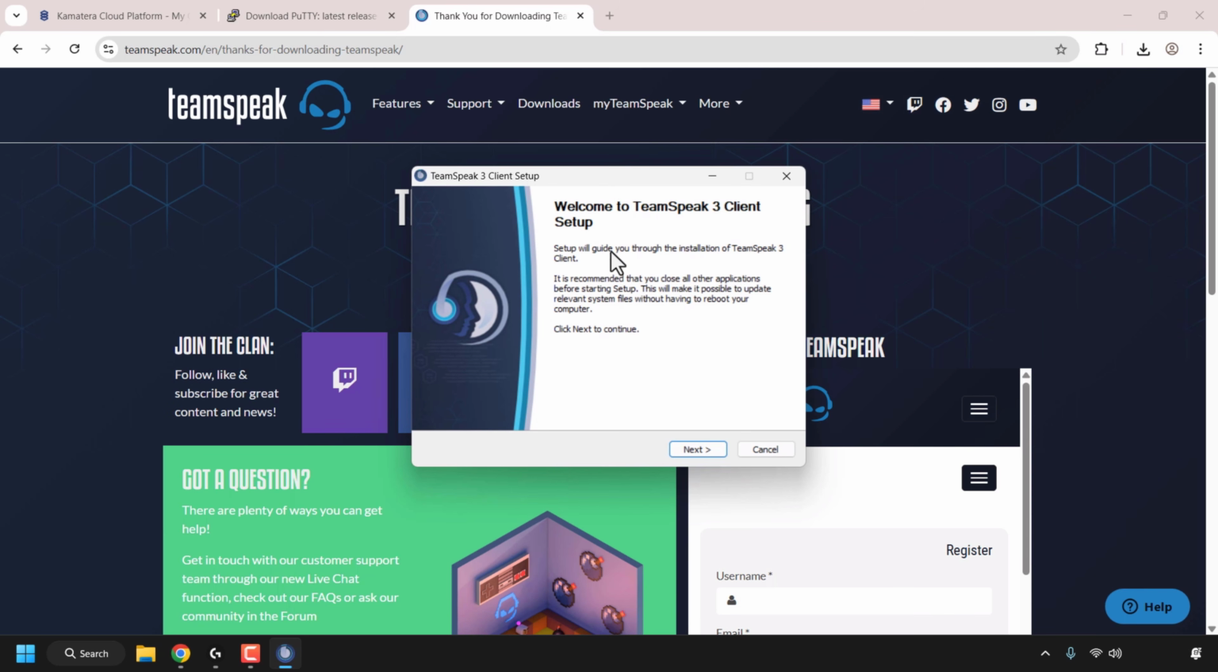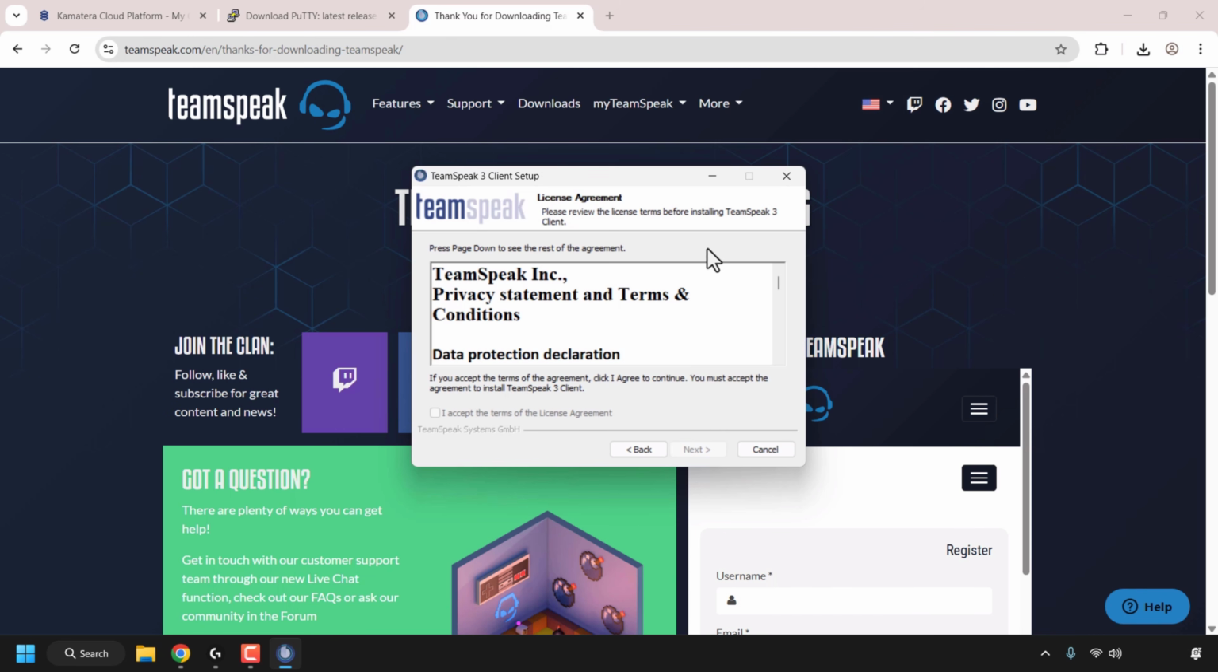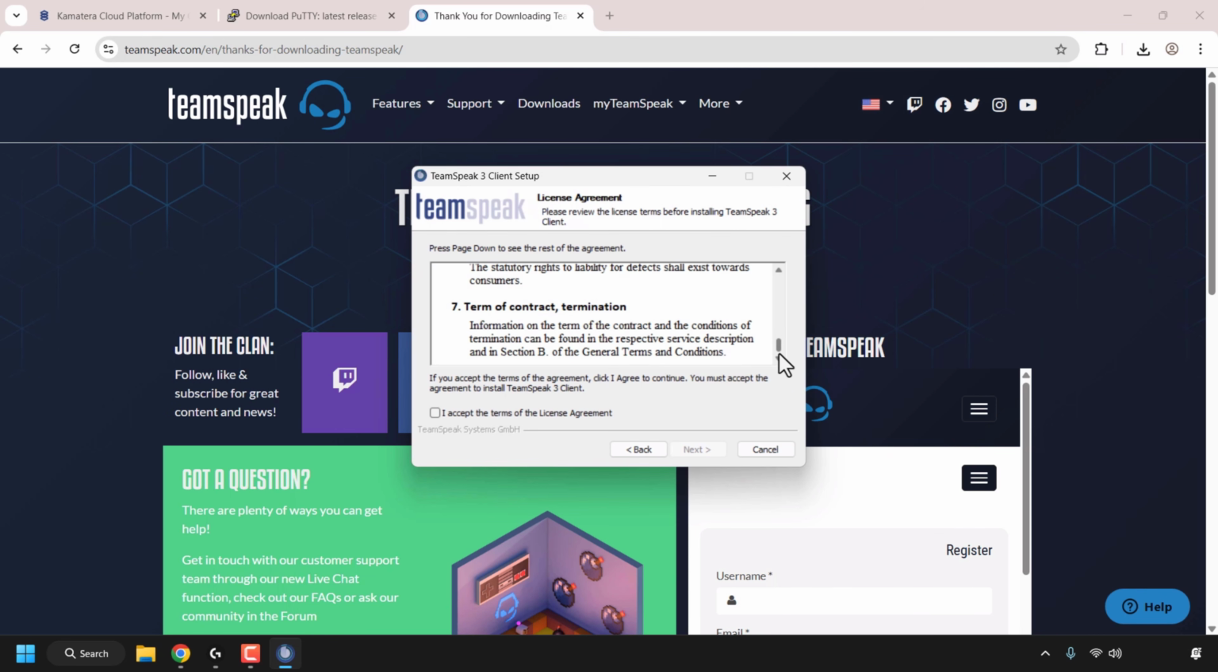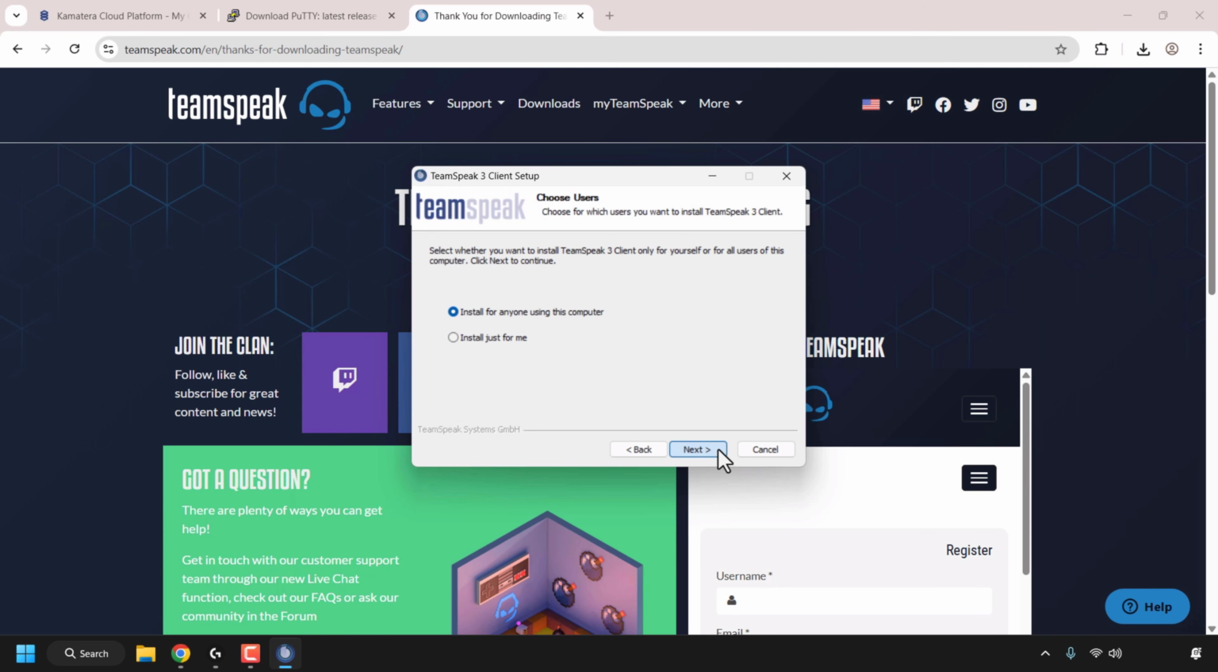Go through the installer by clicking on next. Read the license agreement by scrolling down through it while you read it. And then once you get to the bottom, if you agree with the terms, click on the checkbox, I accept the terms of the license agreement, and then click on next. You have the option to install for anyone on this PC or install just for me. I'm going to click on install just for me, and then I'm going to click on next.